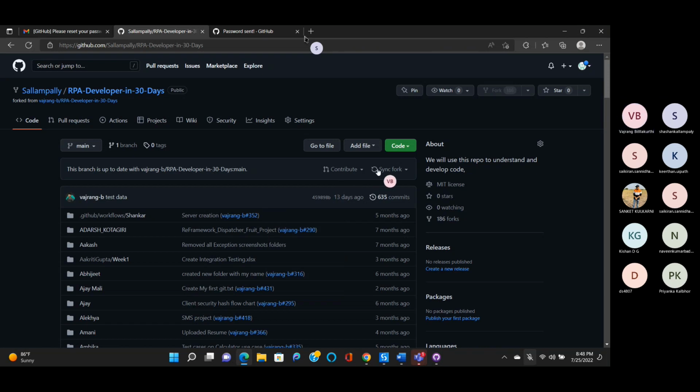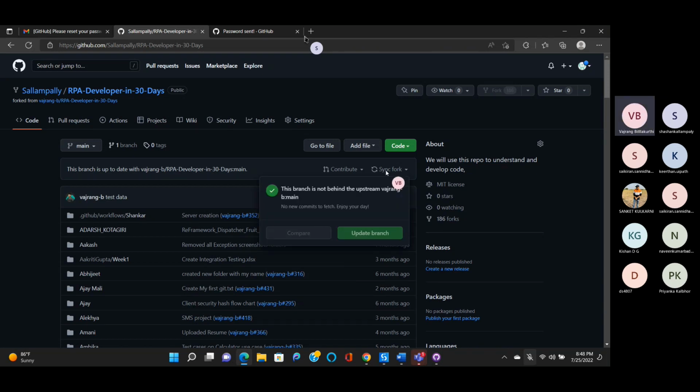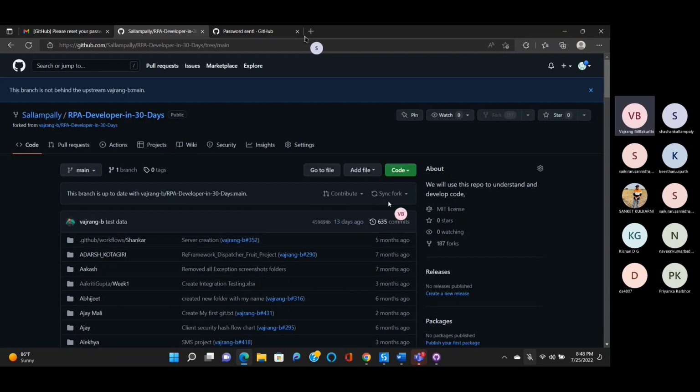Okay. So sync fork, update branch. If there is something from me that's updated, that's not in the child branch, you can sync it. So mine is the root for everyone, because I started it and everyone is taking a copy from me. The end goal is to add all the changes back to the root. Okay, now hit on code.